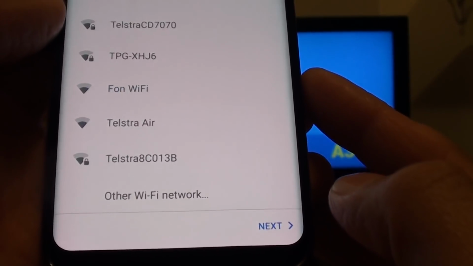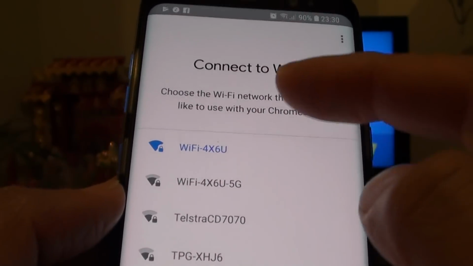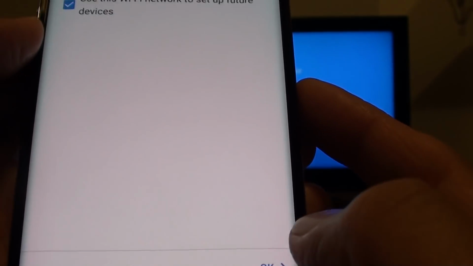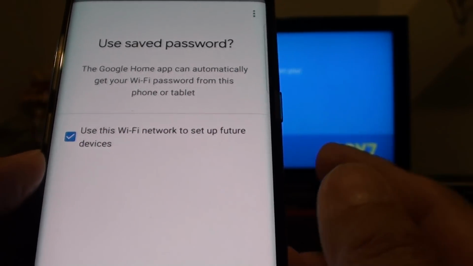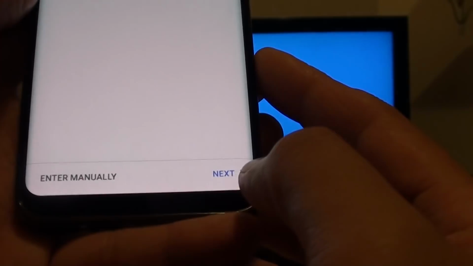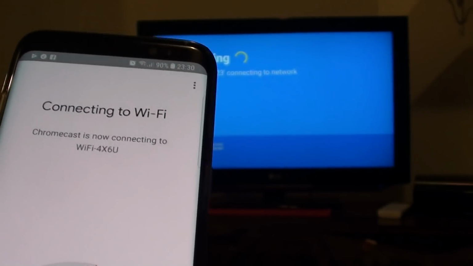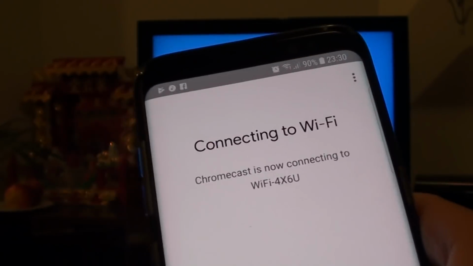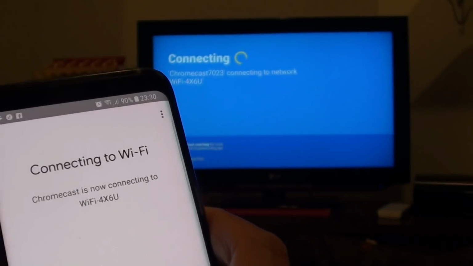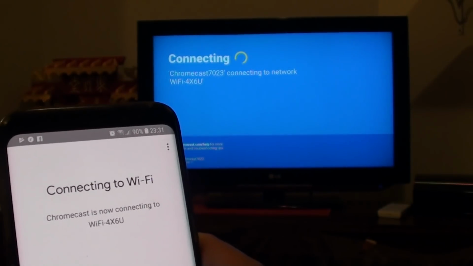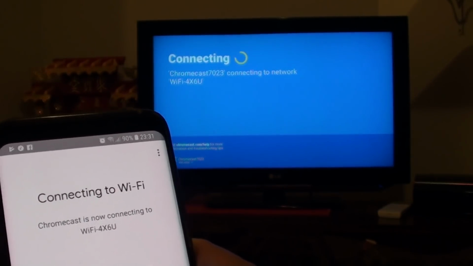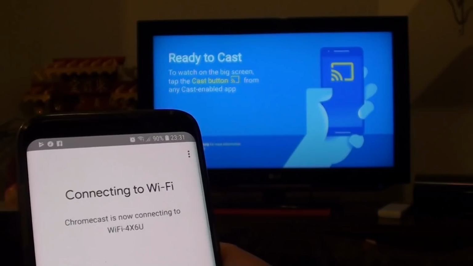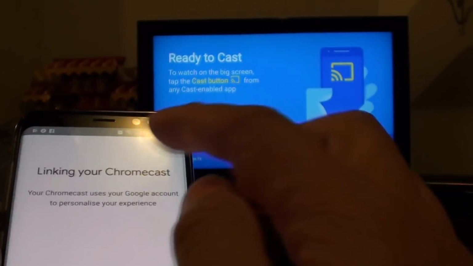And tap on next. And it says which Wi-Fi it is on. So this is the Wi-Fi of my home, so I tap on next. And then here, use this Wi-Fi network to set up future devices, so just leave the default and tap on next. So now the Chromecast is connecting to the Wi-Fi network, so we just wait. So you can see here, it's connecting on the phone as well as on the TV. And so it says ready to cast, and here it's connected.